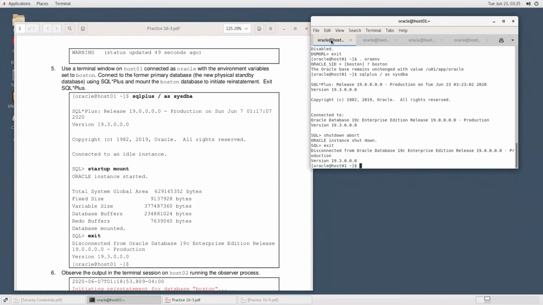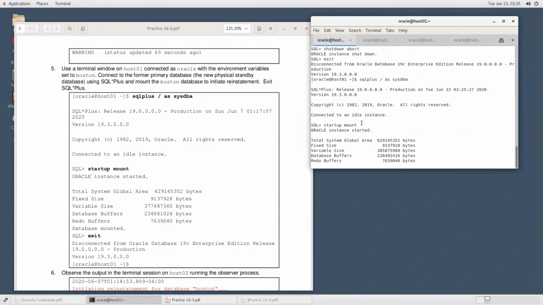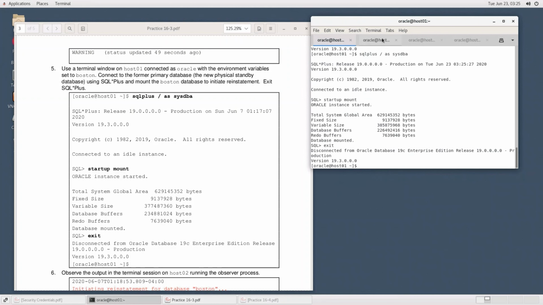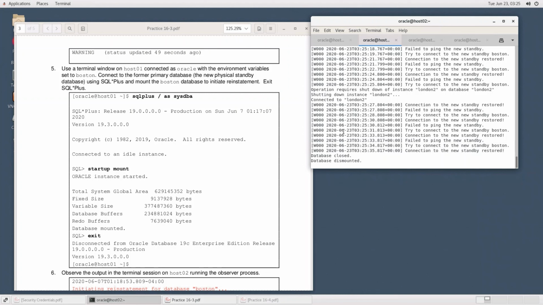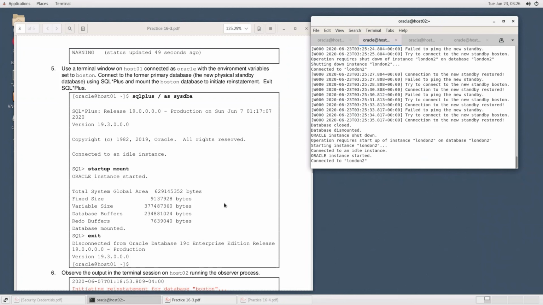So you go back to new primary and new physical standby database, which is Boston database, and you log in as a sysdba, and you will start up mount. And I'm going to exit out, and then let you review observer messages. So connection to the new standby database is restored, and operation requires startup of London 2 on the database London 2. So London 2 is restarted.